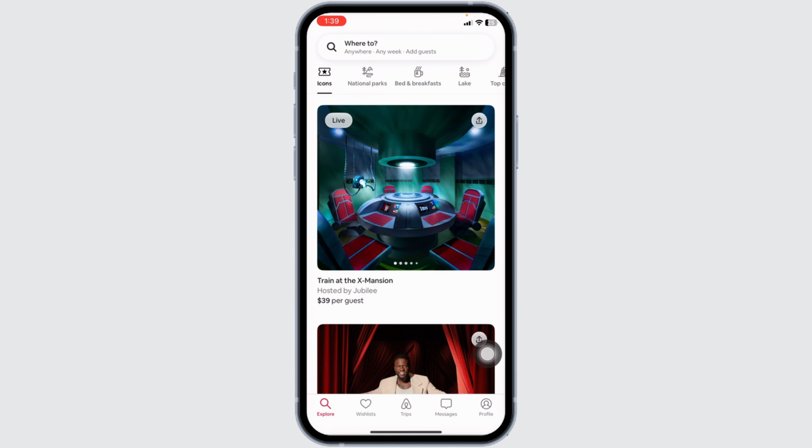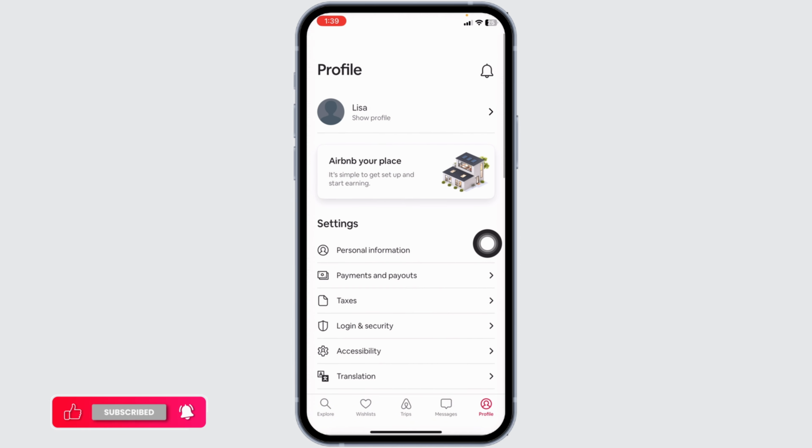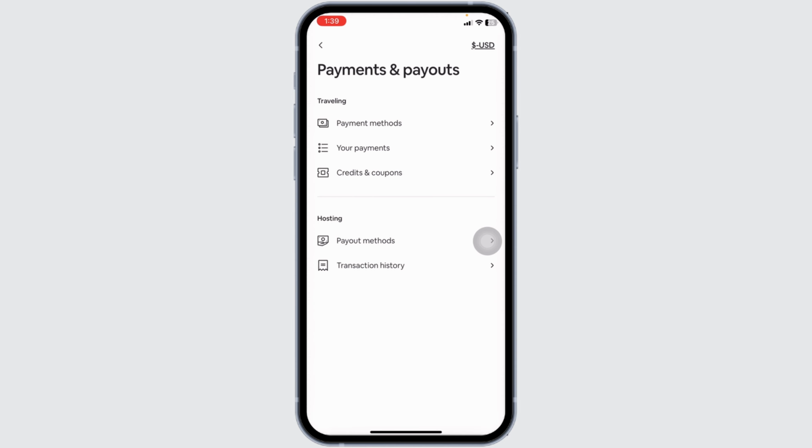Now at the bottom, you're going to find different options. Head over to the option of Profile. Once you're on the Profile page, you will find the Settings section. Under that, you'll find the option of Payments and Payouts. Click on that option. Now navigate to the option of Payment Methods.